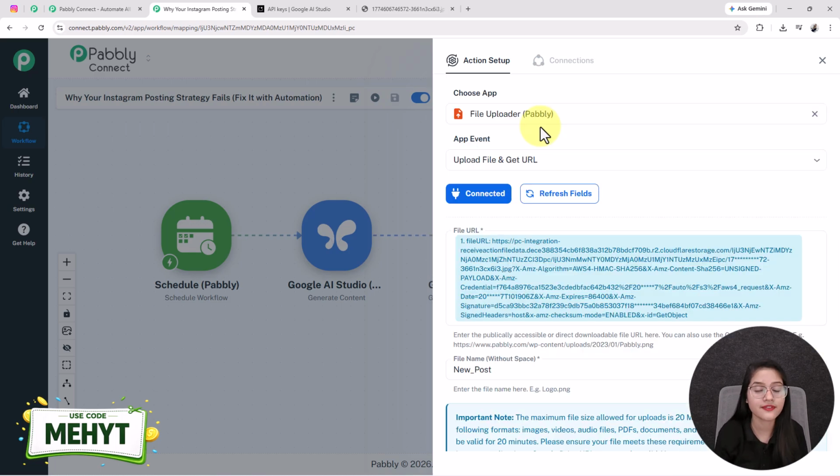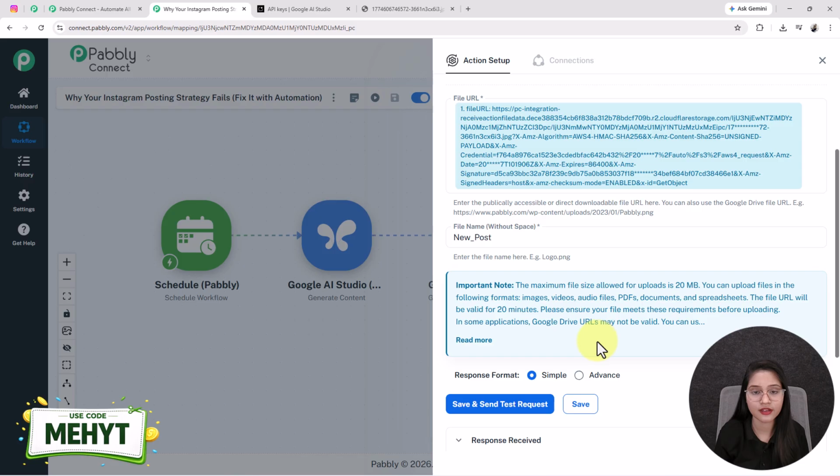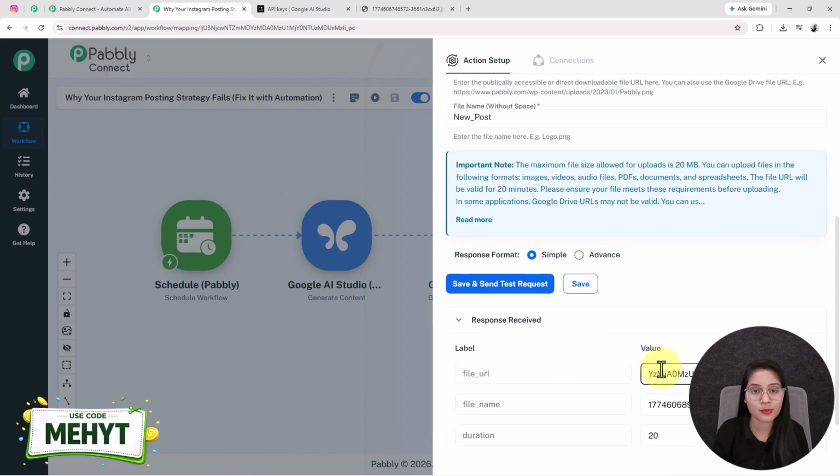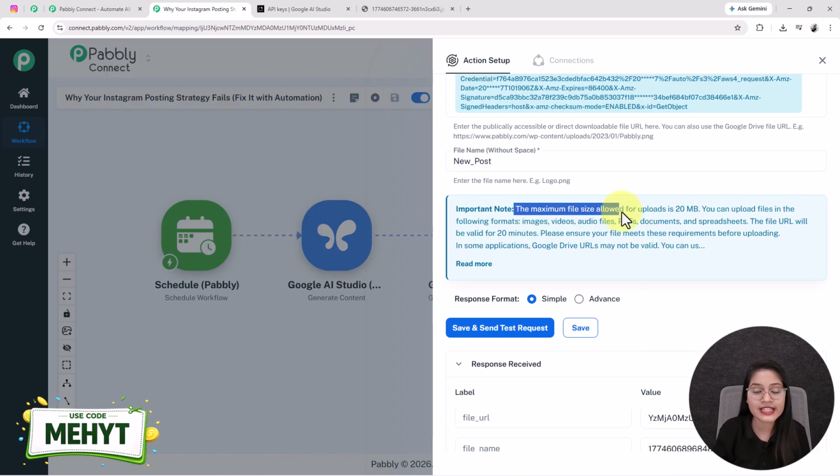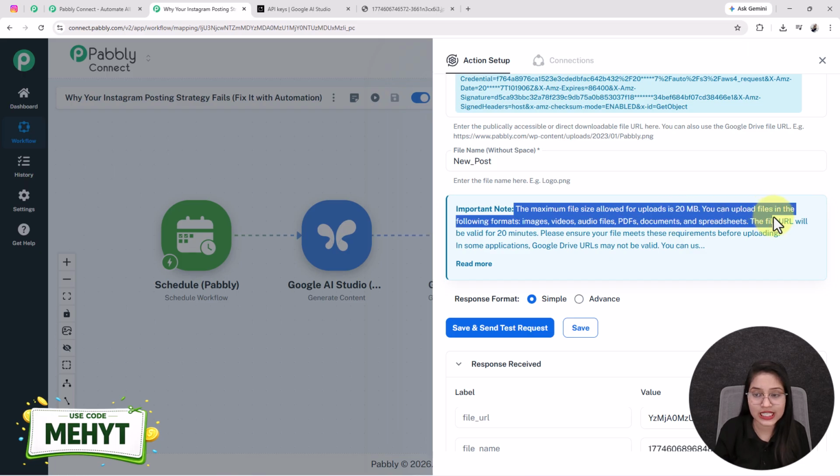I have used this file uploader by Pabbly because the file URL we have received from the previous application is private and we need to make it public. That's why I have used this file uploader here, as we have received the positive response. But you also know that the maximum file size allowed for uploads is 20 MB. You can upload files in the following formats.